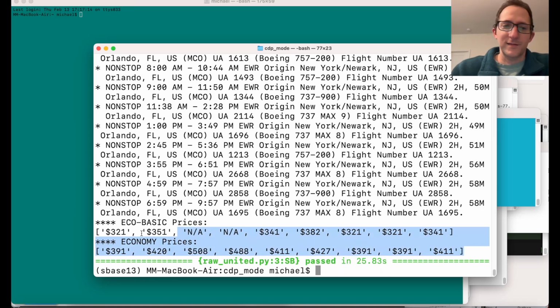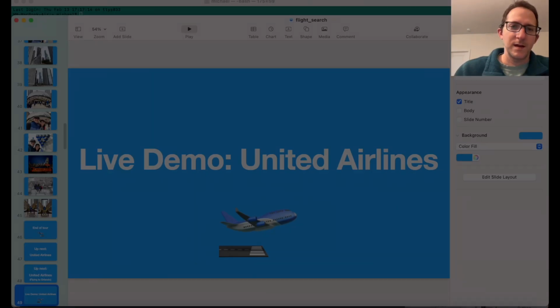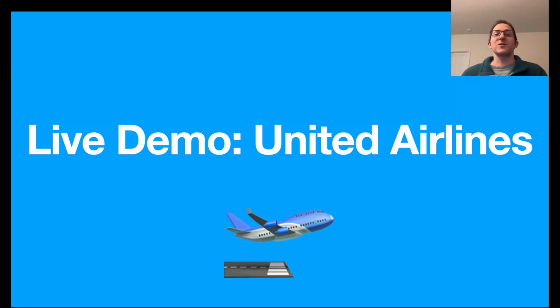And then there are various ranges for prices, such as Basic Economy prices or just the regular economy prices, which can vary depending on which package you've selected. So let's jump right back into the presentation. And now we're going to do the quick tour of Orlando.